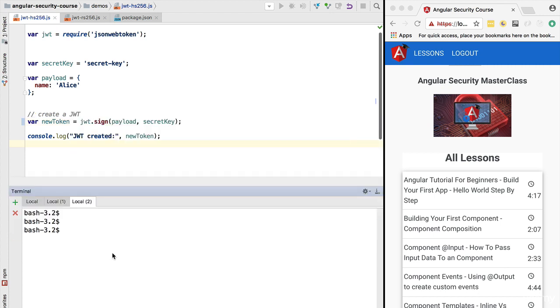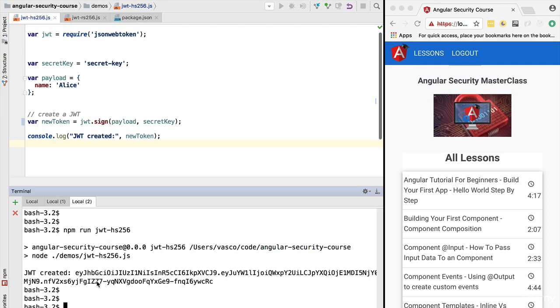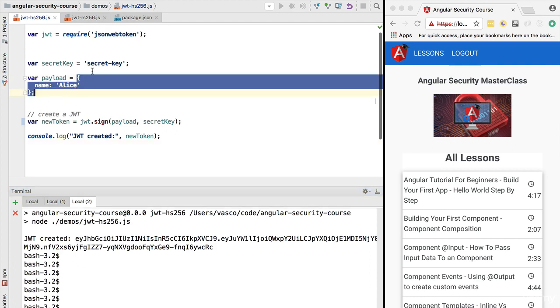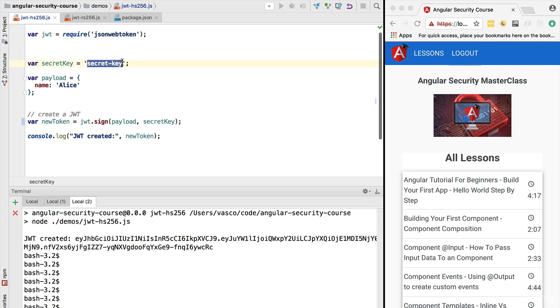To understand how this signing mechanism works, let's start by creating a JSON Web Token. So we are going to do npm run, and then we are going to run this example, JWT-HS256. This is the signature mechanism that we will be covering in this lesson. And here we have it. We have our JSON Web Token, which has this payload here, and it has been signed with this secret key.